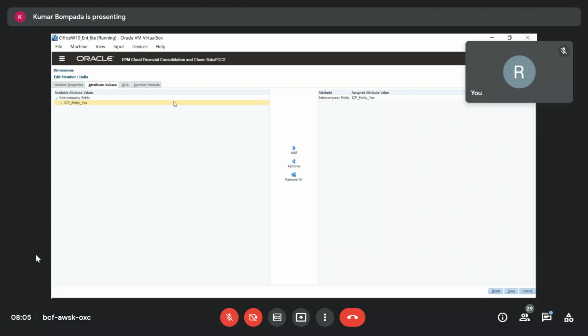Okay? So attribute values. What is attribute values? Write down: entity attribute values. It is similar to ICP in HFM. Second point: what is the member name? ICP underscore entity underscore yes.